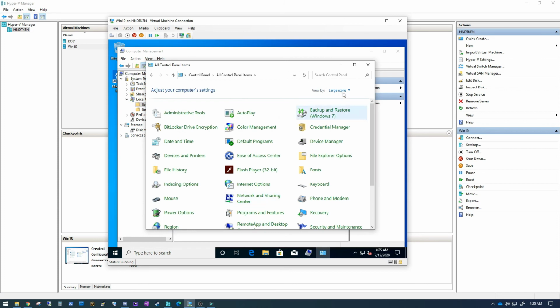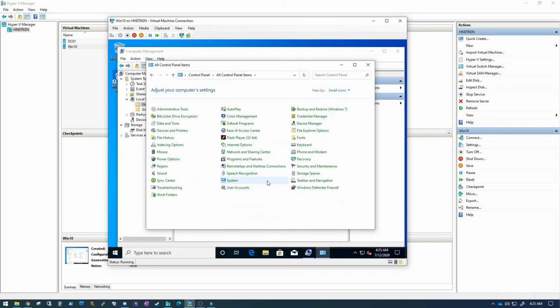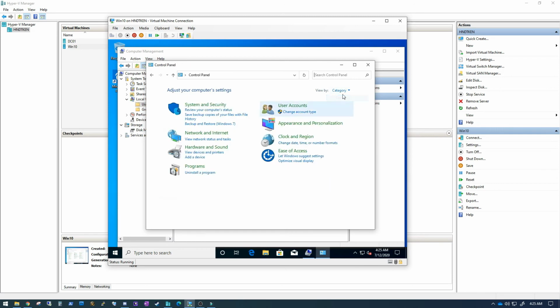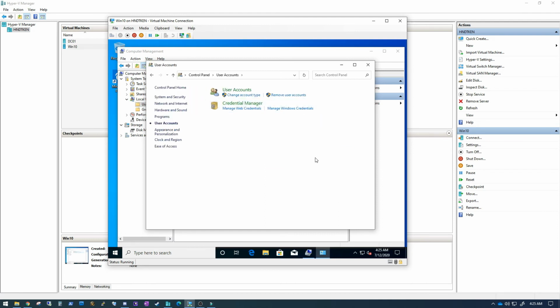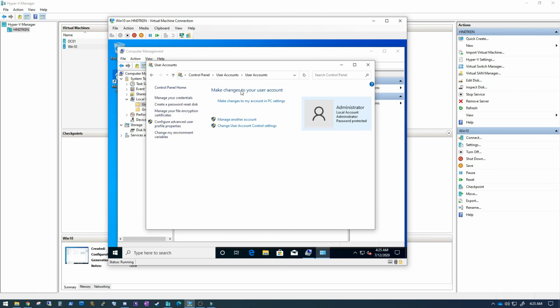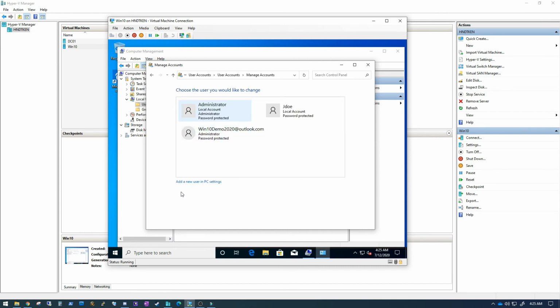It might be like this in large icons or small icons, but in most cases it should always be set by category. If you've never logged into this account and made changes, so just go to User Accounts and then select User Accounts again, and then you can manage another user account here, and then here you can add a new user account.